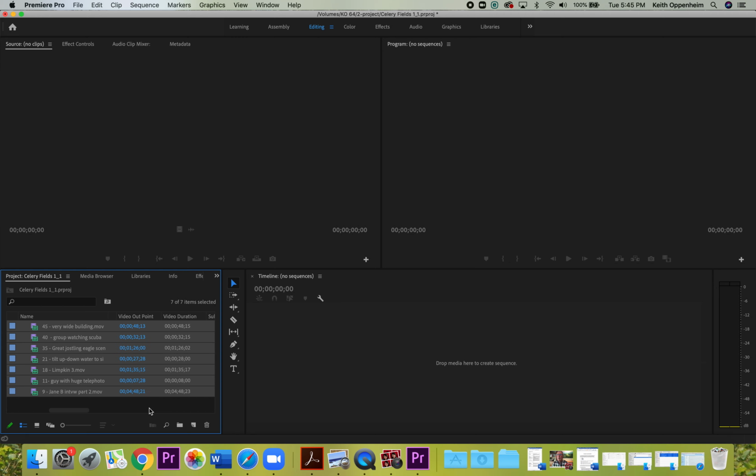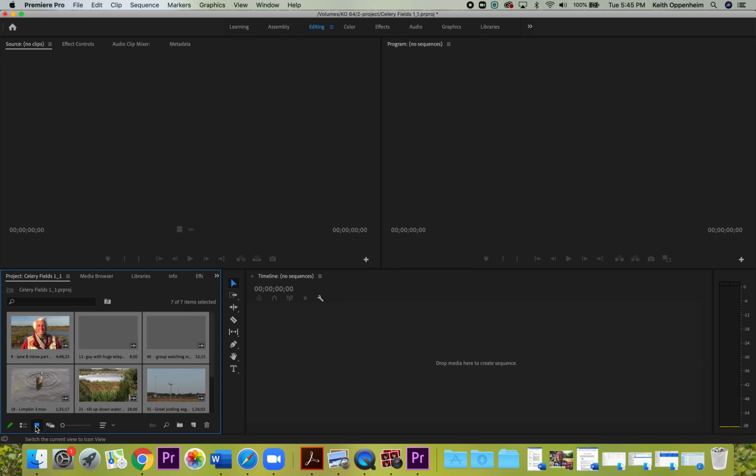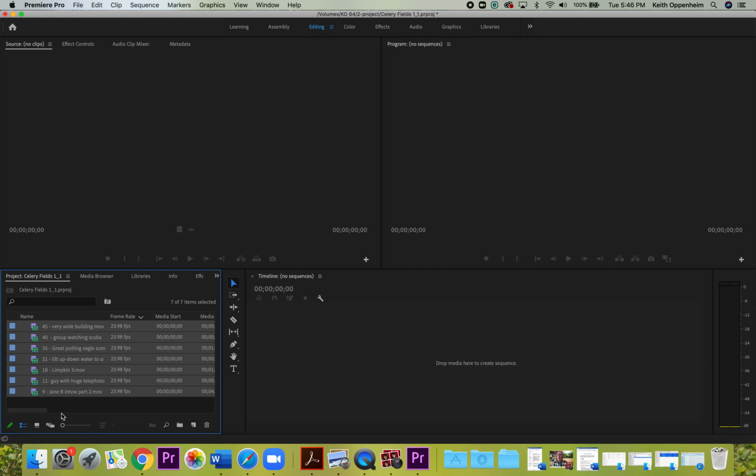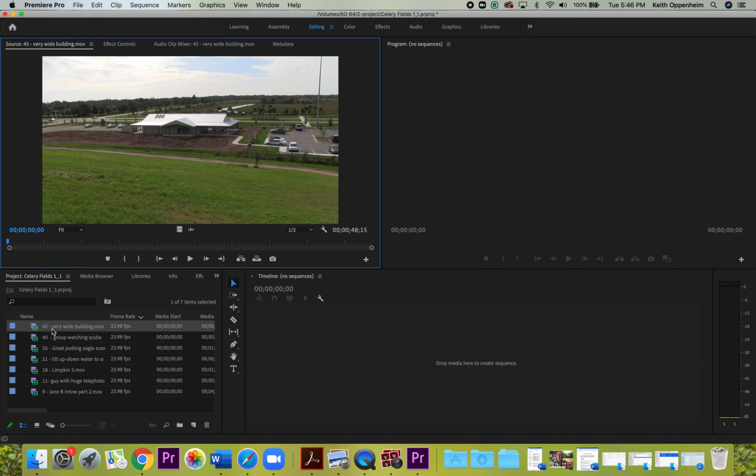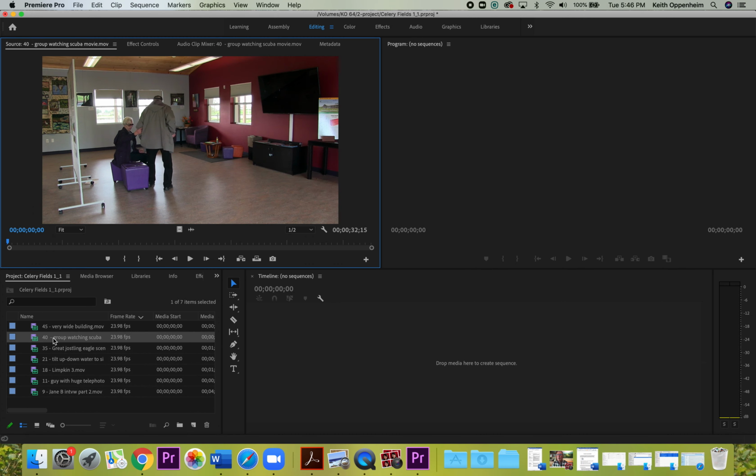There are a couple of ways to look at your clips, and that's either with the icon view or the list view. This is the list view that you see right here, and this is the icon view. There's a little icon view thing and a list view thing down below, and you can see your clips. If you click on any one of them, they'll pop up into the source panel, and you can see them and play them in just a sec.